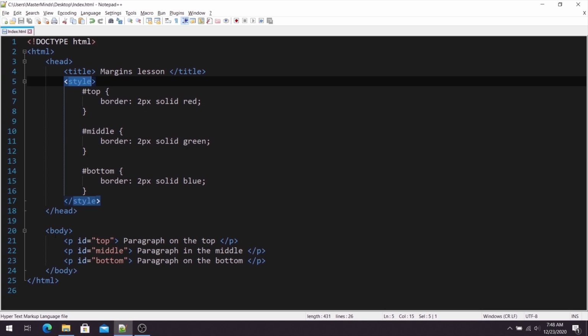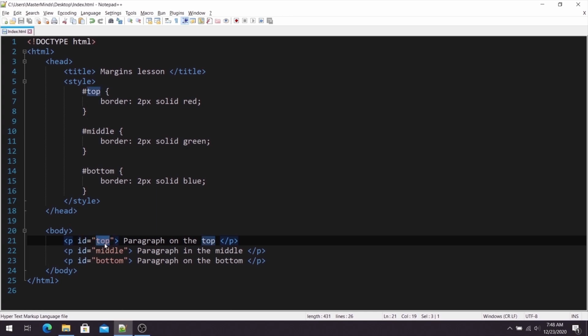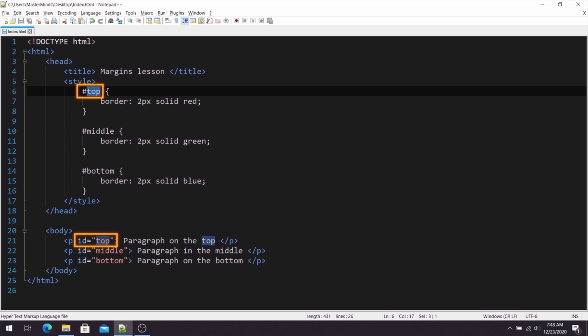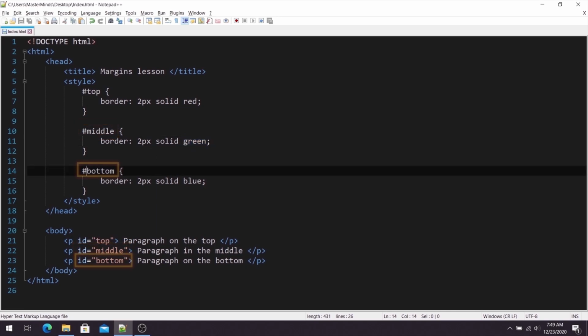Okay. Inside of our body, we have 3 simple paragraphs, and every single paragraph has ID with some specific value that we will use to select that paragraph and apply CSS styles on it. So this is the top paragraph, and it will have red border. This is middle paragraph, it will have green border. And this is bottom paragraph, and it will have blue border.